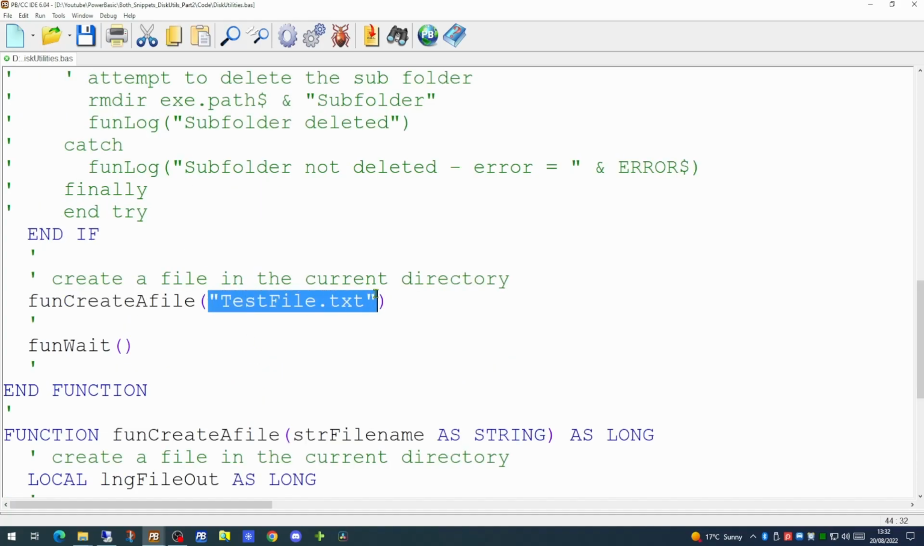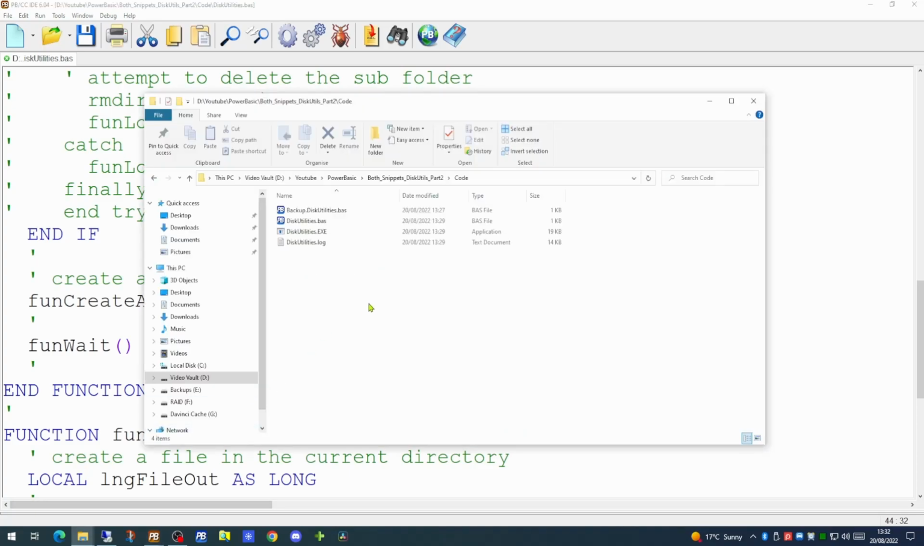As you will see, we have specified no path in the create a file parameter. We're just giving it the name of the file. If you do that in PowerBasic, what it will attempt to do is to create the file in the current folder. As we haven't specified anything else, the current folder will be the folder in which your executable resides. So at the moment we have no test file sitting in this folder.